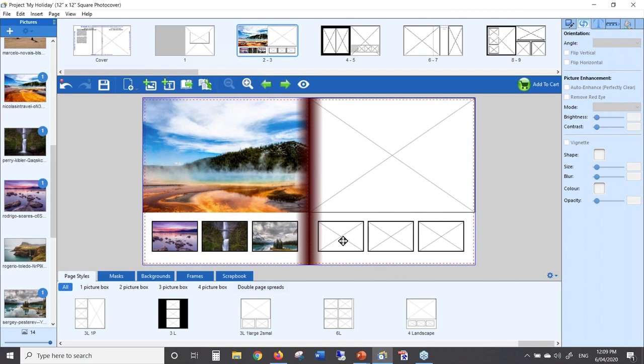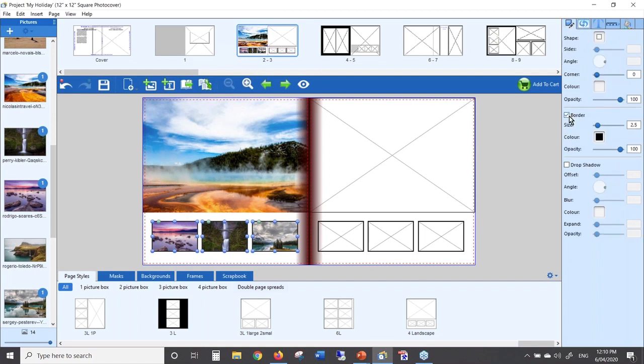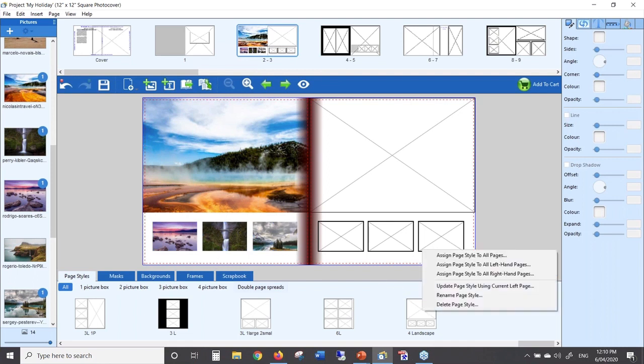So I've noticed that there are black borders around these boxes. I might decide that I don't want the black borders, so I'm going to highlight all of them, and I'm just going to get rid of borders over here. Okay, the borders are gone, and now I want to update that page style. So I click on here, right click on the page style, and I can choose update page style using current left page.